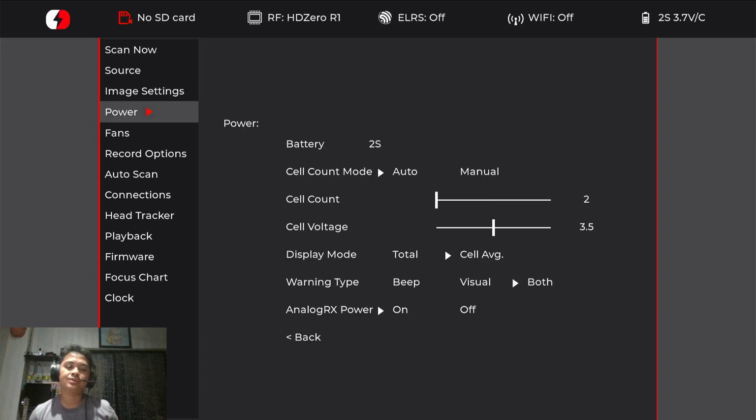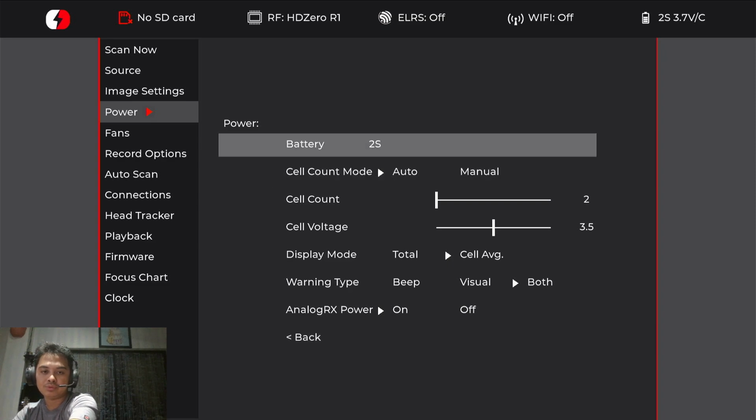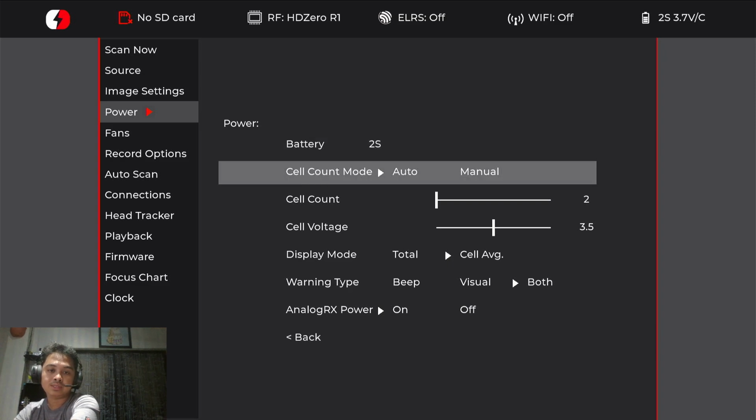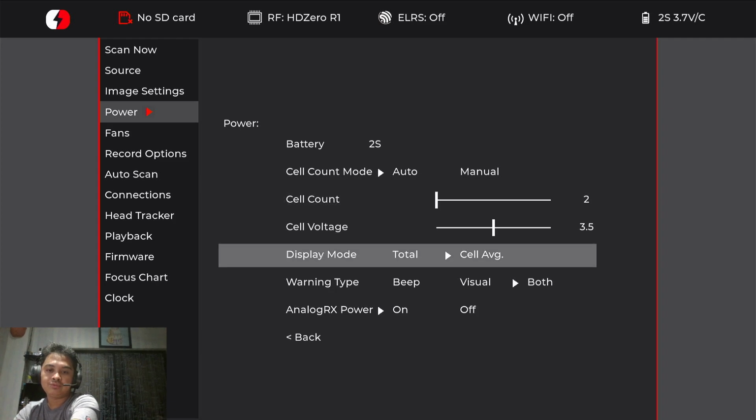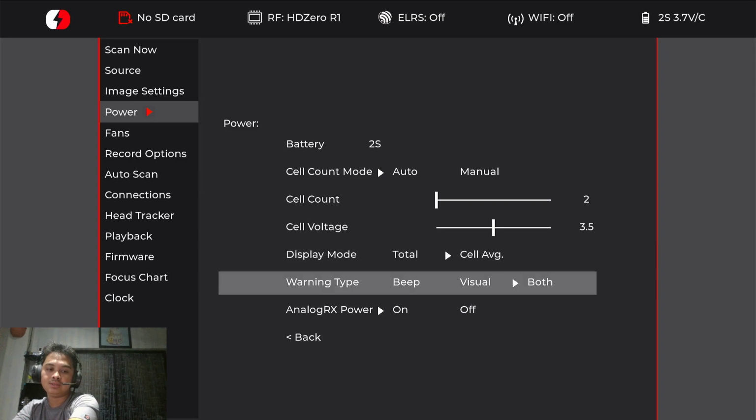Next would be the power source. So you could change your battery sources here. Of course, I'm using 2S now, so it will detect it. You can put it in auto for the cell count mode. Cell voltage also. Display mode for the one on the rightmost part, if you want it as an average or the total. I like it in average, so that I can easily gauge the battery left. You have some warning type, either beep or visual. I put both for this.